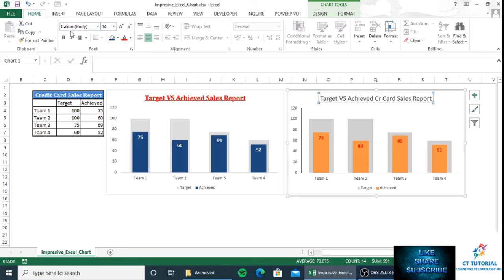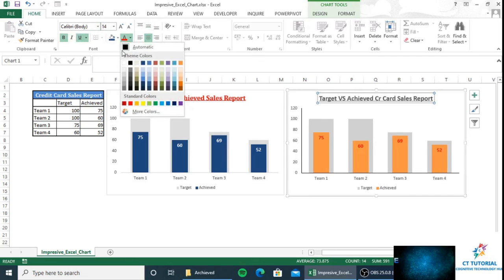Just click here, make it bold, give an underline, change the font color.